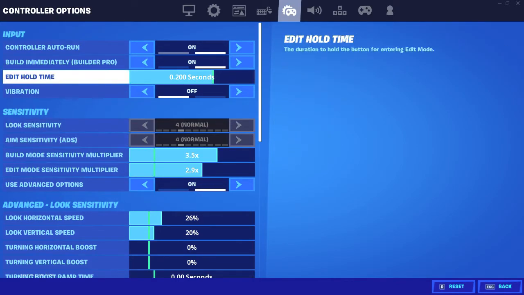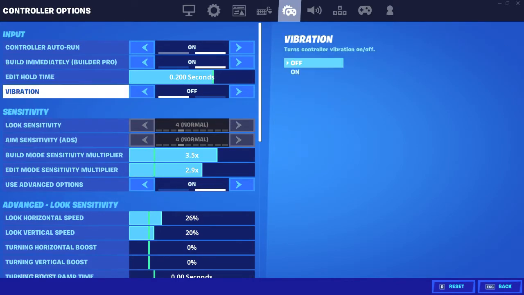Always have vibration off. It really messes up your aim. So even if you use it right now, just turn it off, bro. And also, it can decrease your grip strength, apparently.